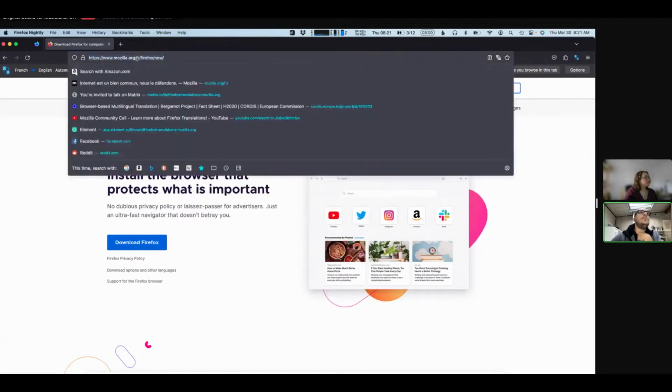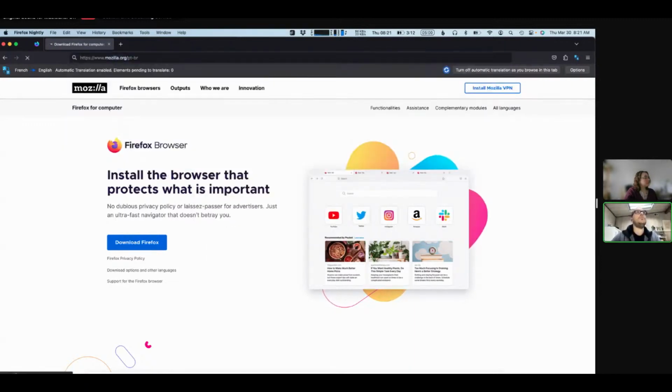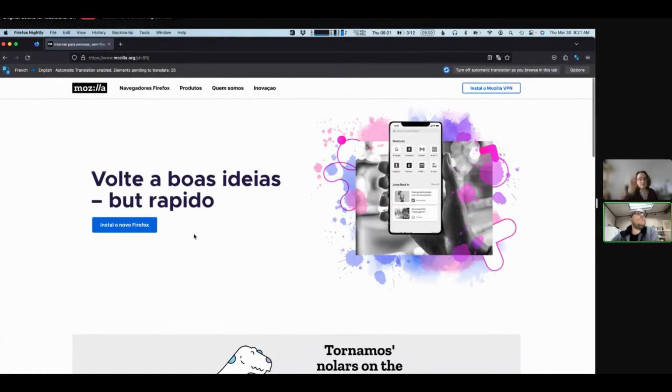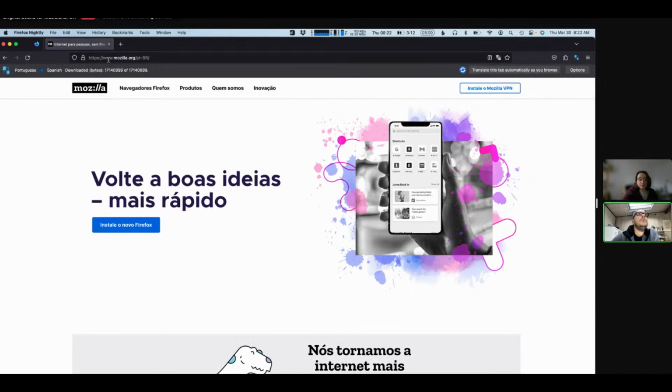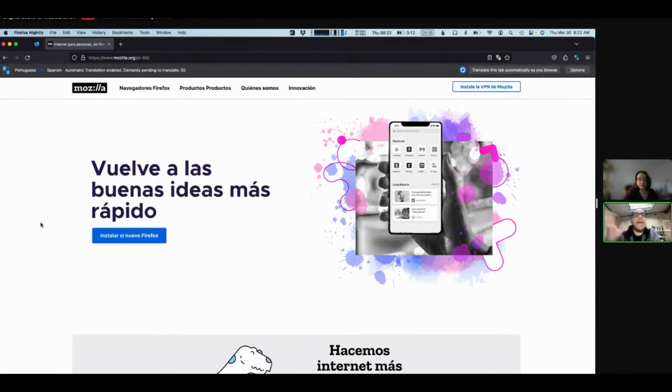So let's choose a different language here, for example, Portuguese, which is my mother tongue. Let's turn this off, because remember, it's trying to translate from French to English, okay? We switch off translate this tab automatically as you browse, and then just refresh it so it could be displayed again. So this page is in Portuguese. Let's translate from Portuguese to Spanish, okay? And then we hit translate here, models downloaded, and bang, everything got translated from Portuguese to Spanish.